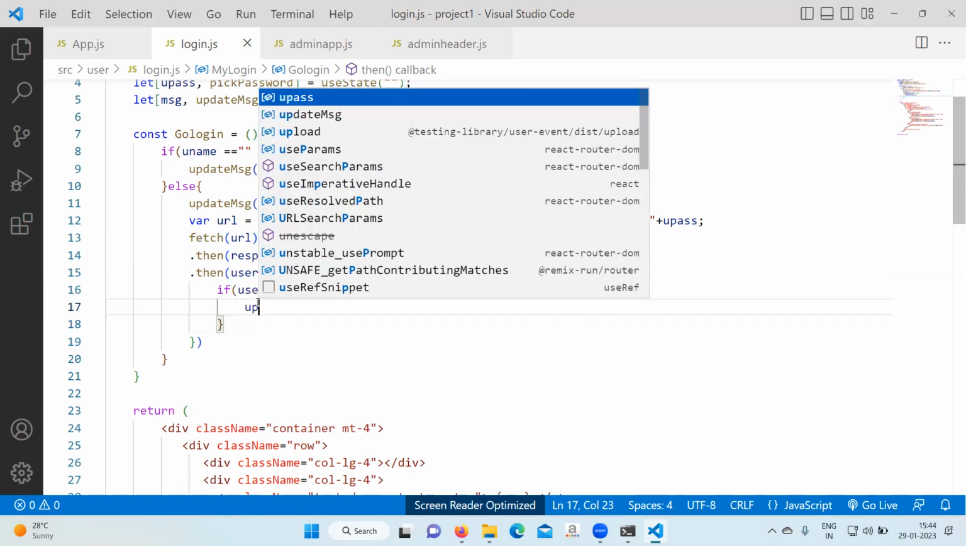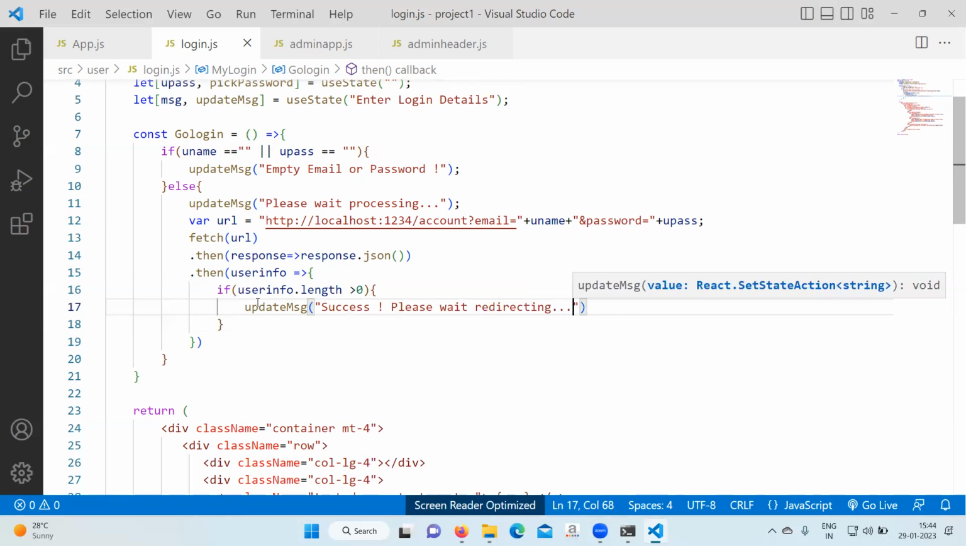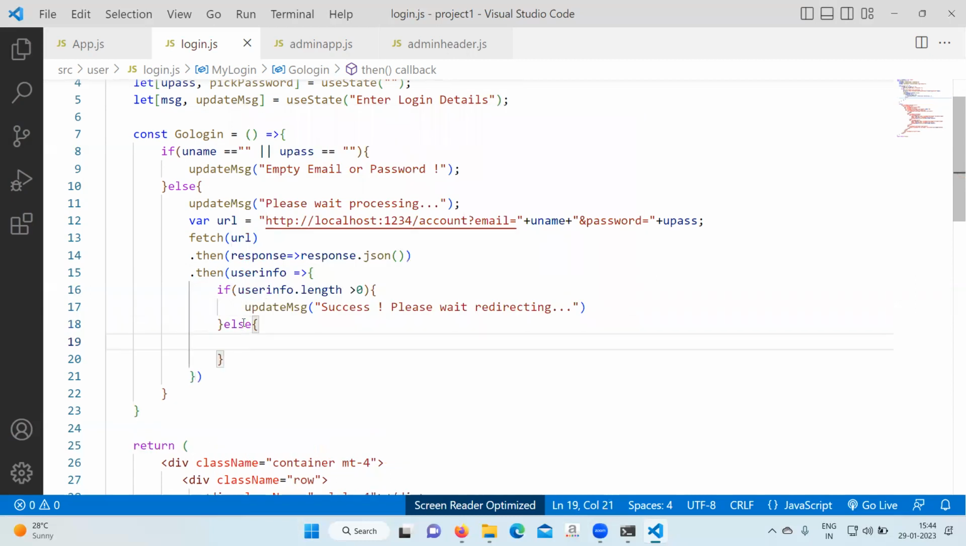Update message: success, please wait, redirecting. Else, invalid or not exist.